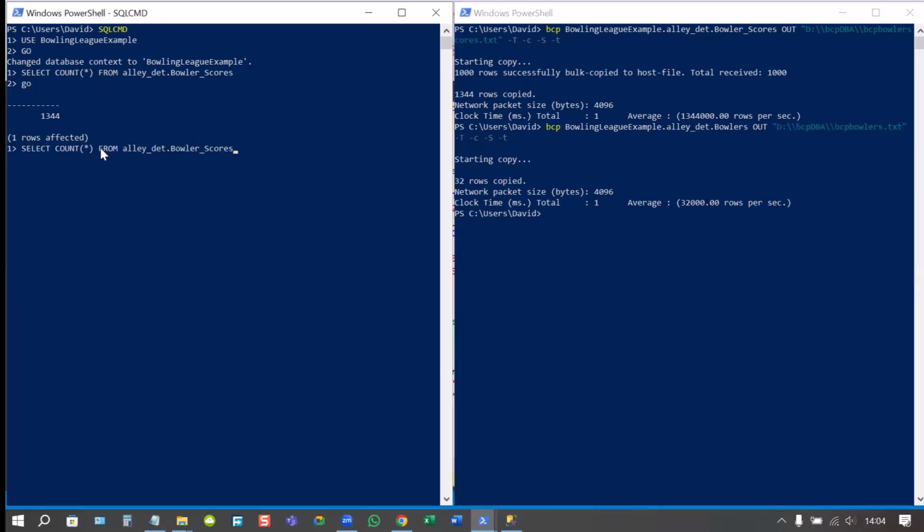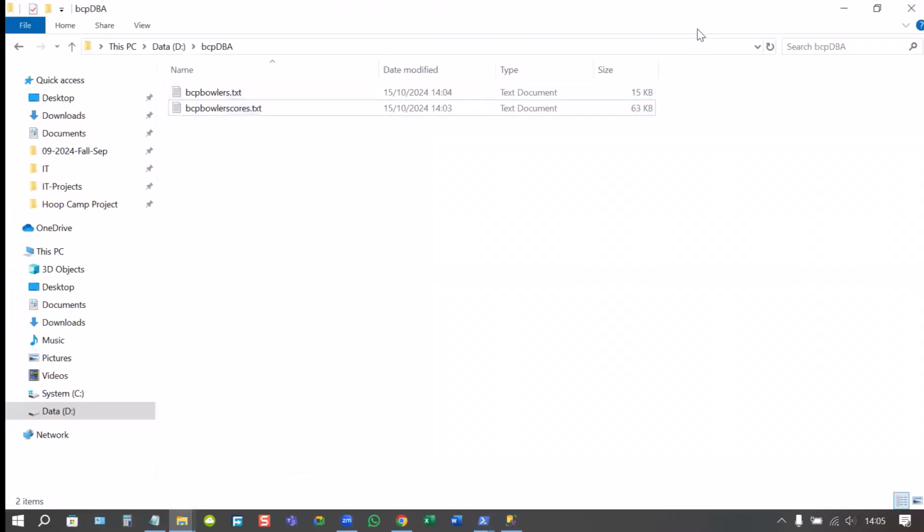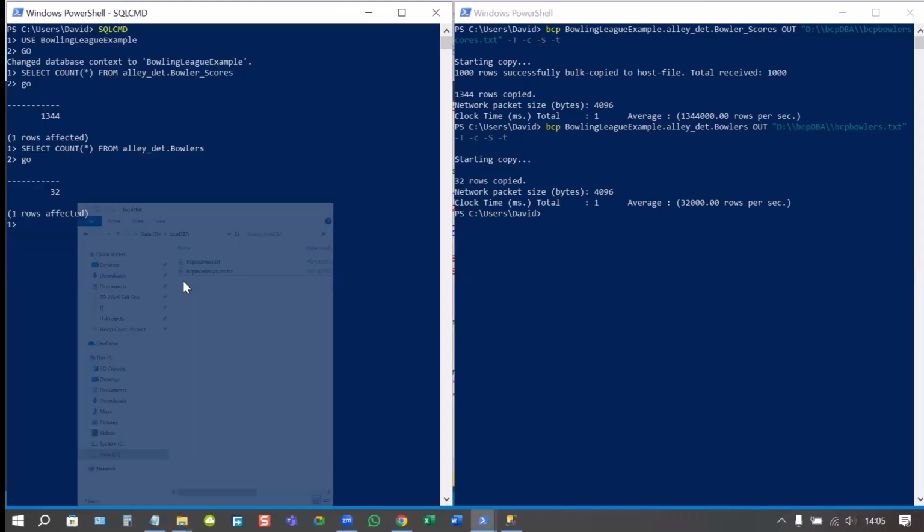We go back and count there, and we have 32 rows. Show the files, go into here, and we can see the two files right here. You can see these two files that we have copied.